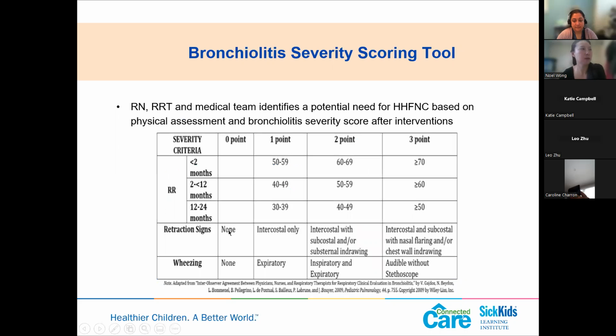Okay, so I'm going to introduce this bronchiolitis severity scoring tool. This is a tool that was introduced to us at Sick Kids, less so to determine the severity of bronchiolitis. We actually implemented this tool to help not only the RN, but also the RT and the medical team decide if it was appropriate to start heated high flow via nasal cannula for our bronchiolitis patients.